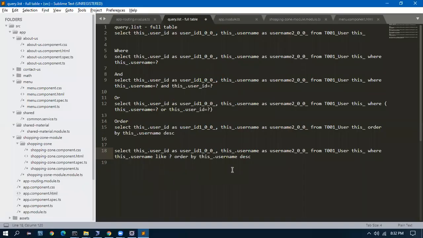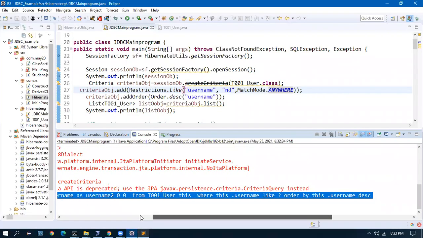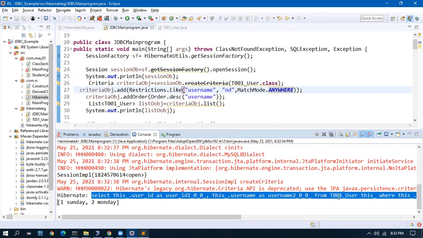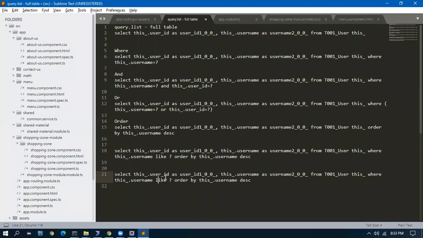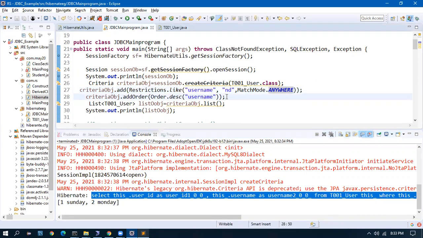And if you go to this query, where is the query? Yeah, actually it is not displaying in the query, but if you give match mode anywhere, it is doing a percentage and checking in the column so that the text can be anywhere in the column.